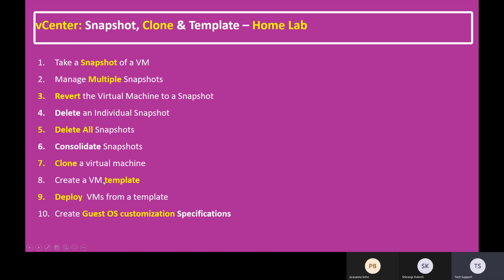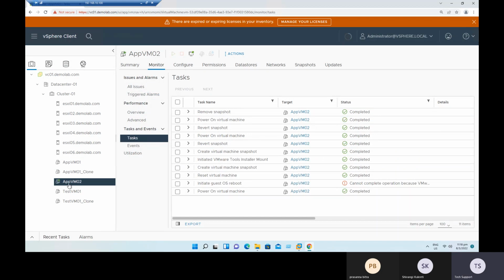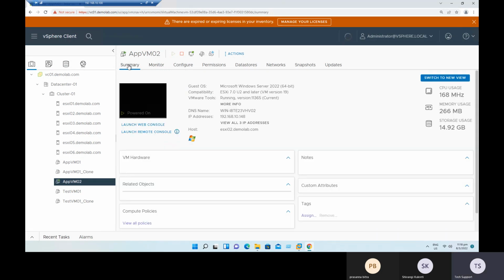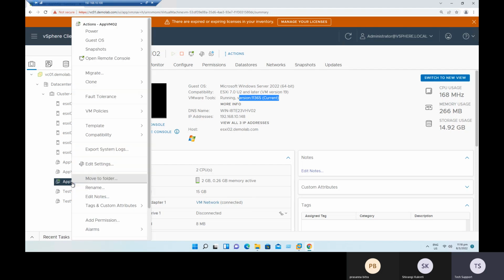Next one is create a virtual machine template. If you want to create a virtual machine template, just log into our vCenter. We have an app VM2. Our app VM2 currently has VMware Tools running, and the virtual machine is running fine. If you want to convert this virtual machine to a template, the procedure is to right click the virtual machine, go to the template. There is an option to do the template.